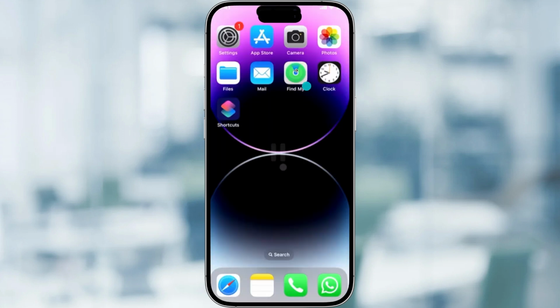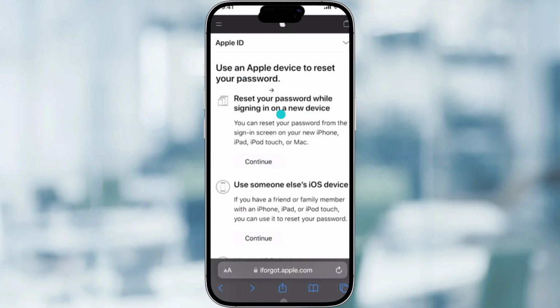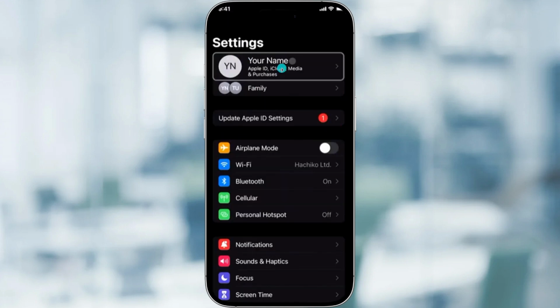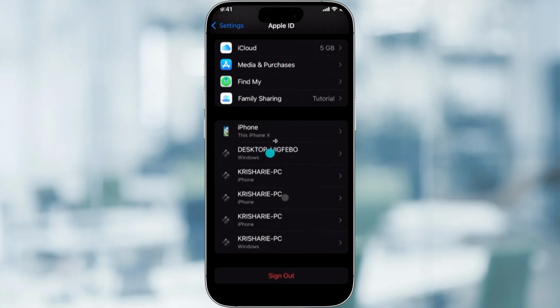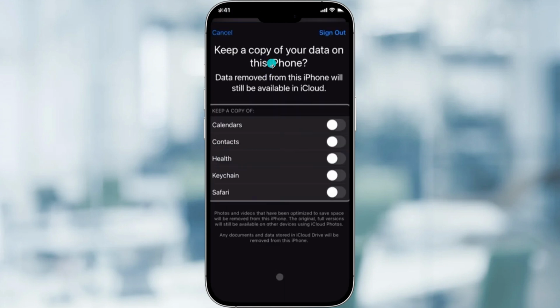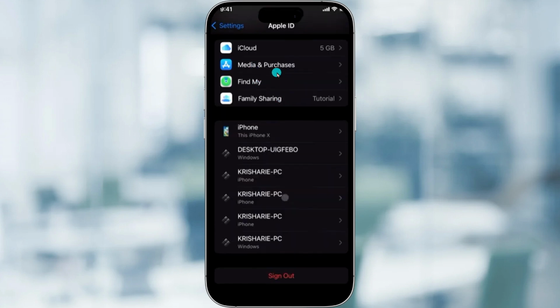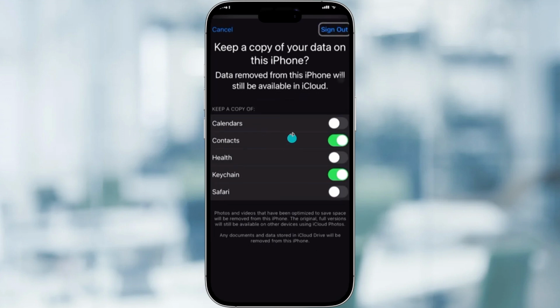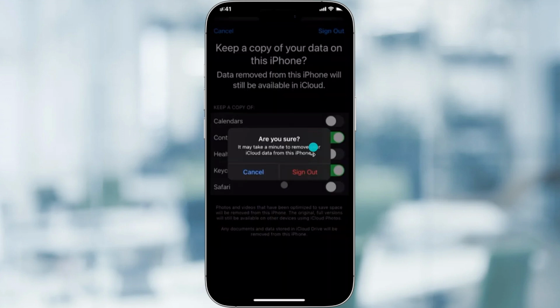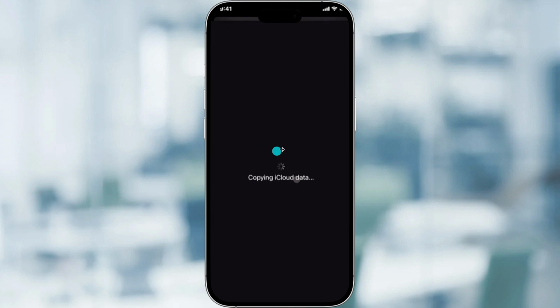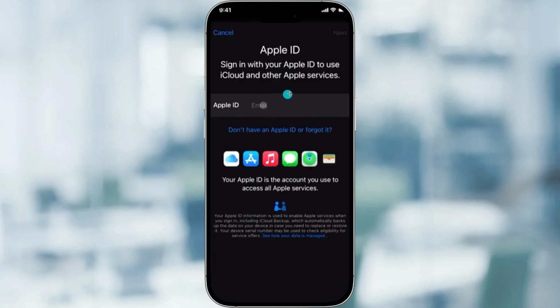If you still can't access downloads, try signing out and back into your Apple ID to fix temporary sync issues. Open settings, tap your name, scroll down, and tap sign out. Choose which data to keep on your iPhone, then tap sign out again to confirm. Wait a few seconds. Next, tap sign into your iPhone, enter your Apple ID and password, and enter your device passcode when requested. When asked, select Don't Merge. After signing in, check if you can download apps again.